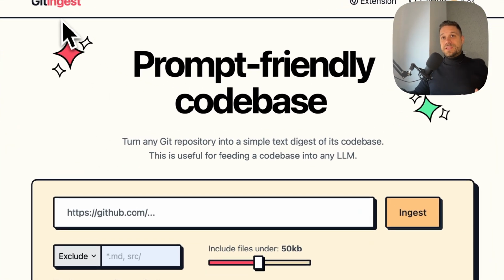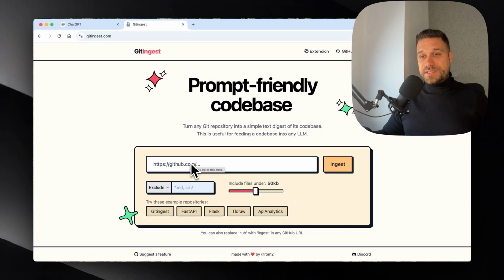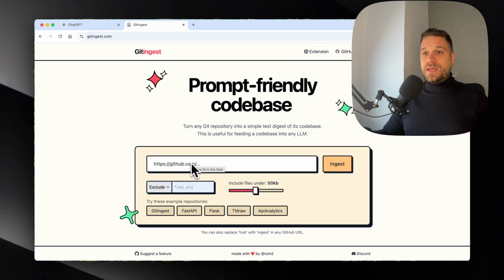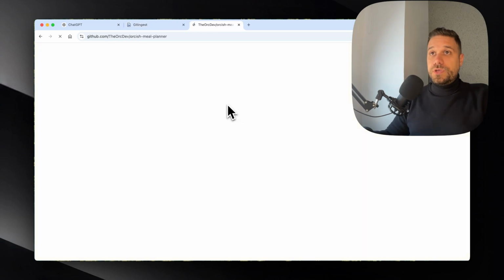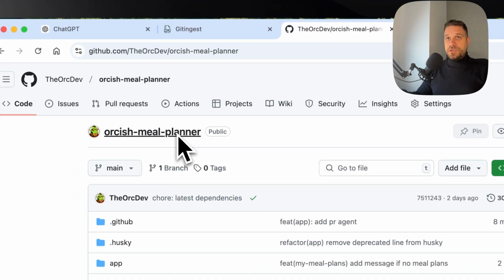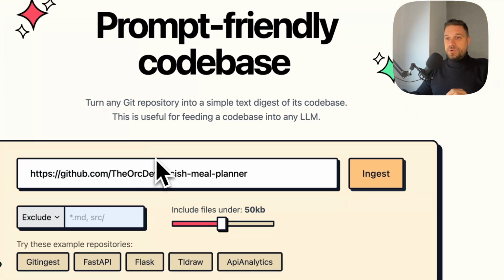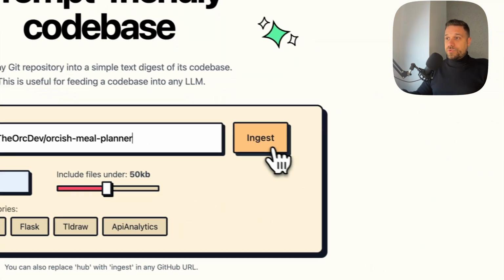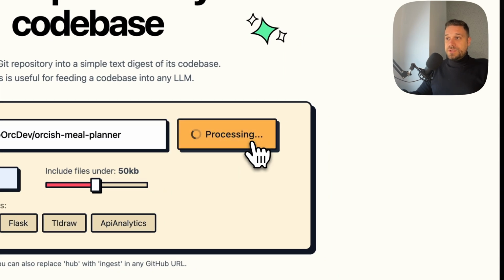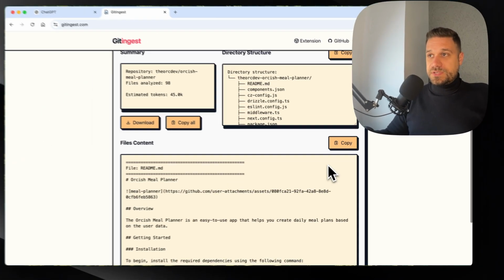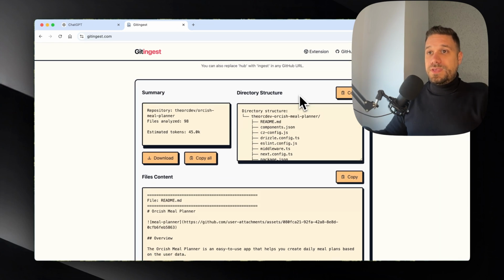It's called Git ingest, and we can just copy and paste our Git repository here, and it's going to provide us with a context that we can put into any LLM. So I'm going to my Orcish Meal Planner application, copy and paste the GitHub repository URL, and click ingest. Now that one is being processed, and here we get the complete breakdown of our project.